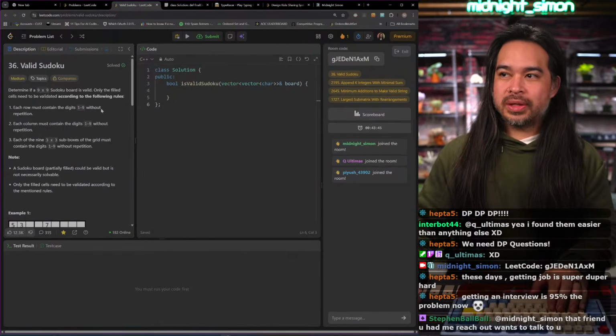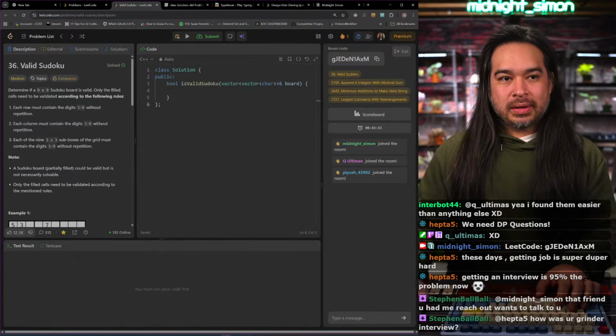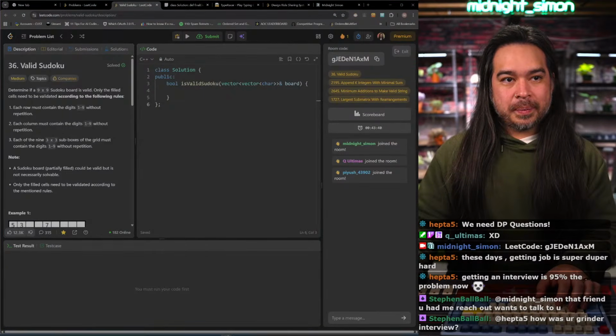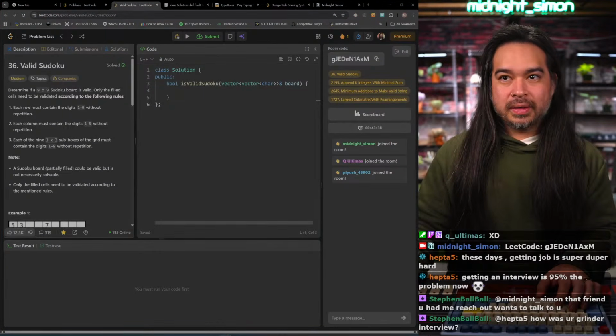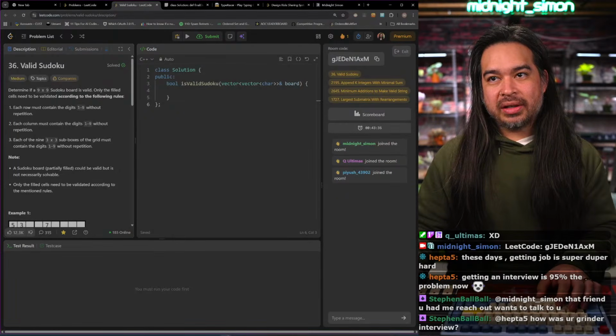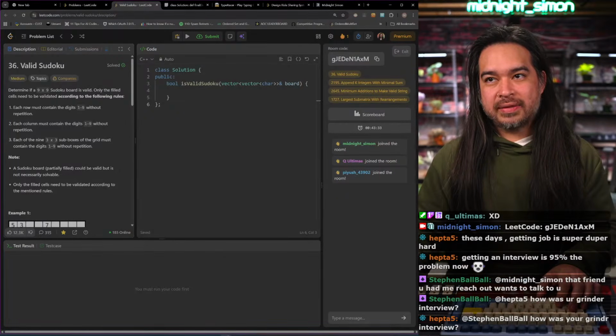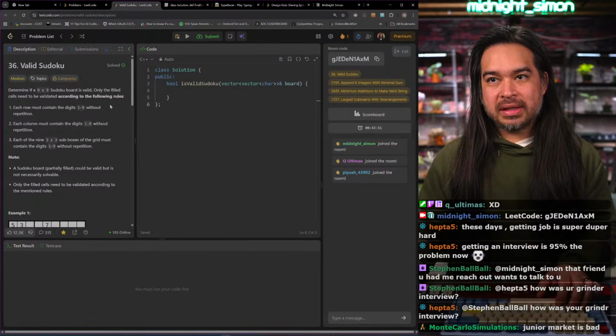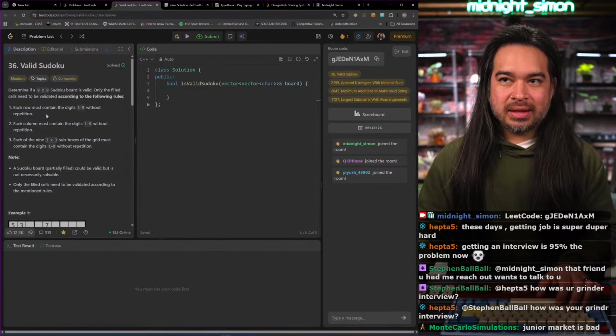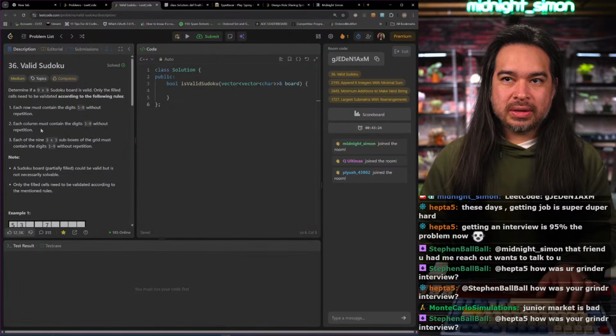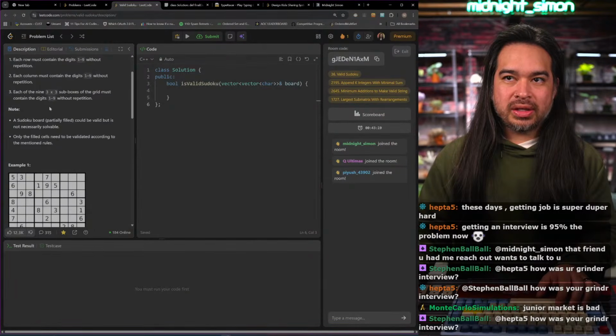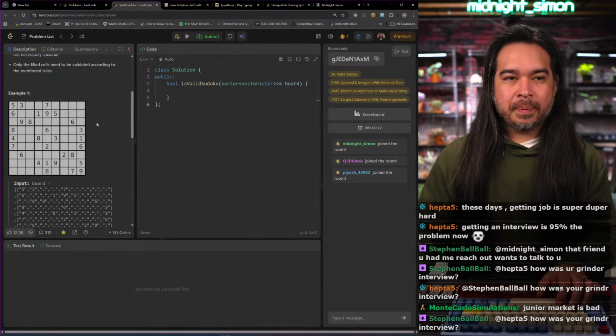Alright, here we go, Q1. Wait, let me pin this thing. Determine if a 9x9 Sudoku board is valid. Only the filled cells need to be validated according to the following rules. Each row must contain the digits 1 through 9 without repetition. Each column must contain the digits 1 through 9 without repetition, and each 3x3 sub-box of the grid must contain the digits 1 through 9 without repetition.